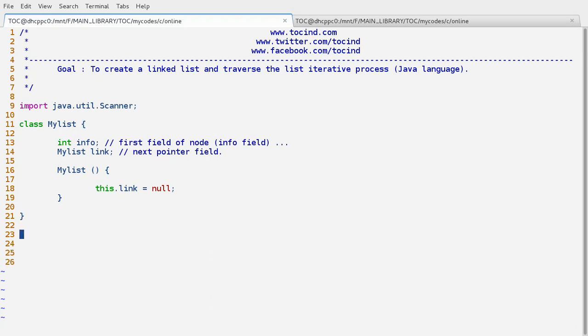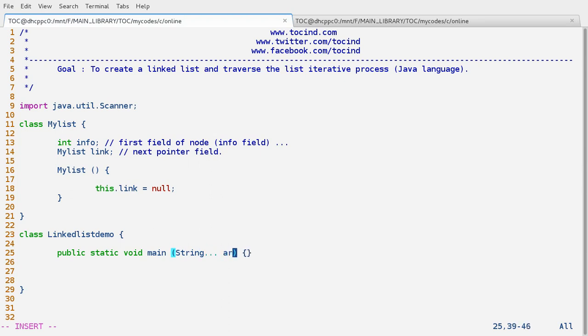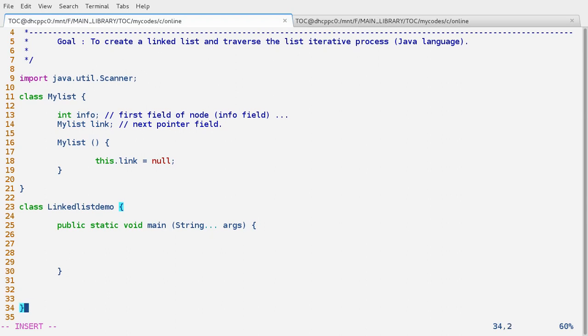The name of the file is linked list demo. So we are going to create a class LinkedListDemo, and in here public static void main String args. This is the end of the class, and this is the end of the main method. Okay, this is done.